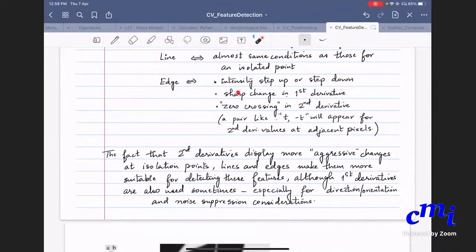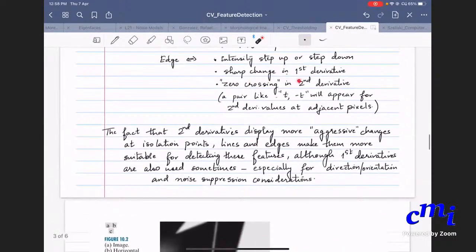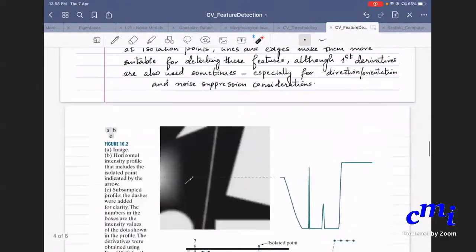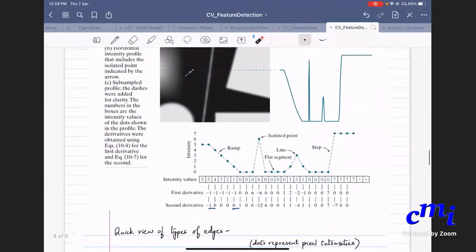And an edge is an intensity step up or step down. That corresponds to a sharp change in the first derivative and a zero crossing in the second derivative. I had explained zero crossing in some detail earlier, but essentially a positive value turns into a negative value, or a negative value turns into a positive value. That's a zero crossing. This is the characteristic of an edge.